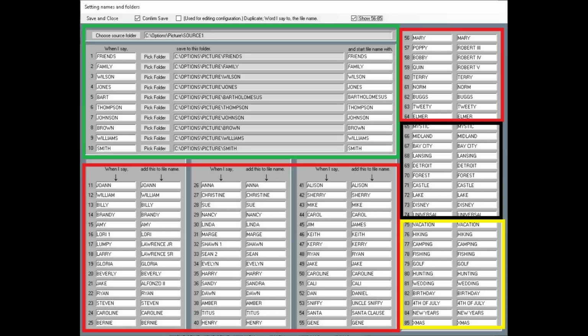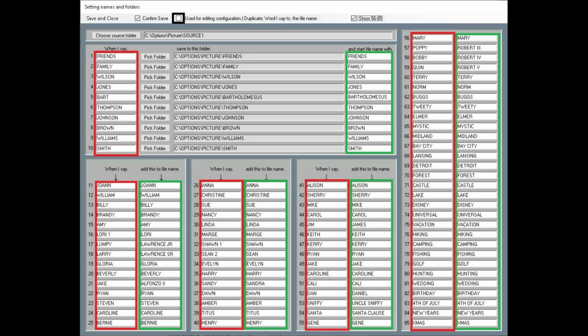So here's the magic. Each line has multiple parts. The column highlighted in red under When I Say will contain a keyword you will speak to indicate your choice, and a second part highlighted in green under Add This to File Name. That will actually be inserted into the file's name. Check out lines 5, 16, 17. The keyword is different from what will be inserted to the file name. You could enter anything desired, but all characters must be letters, numbers, or an underscore.